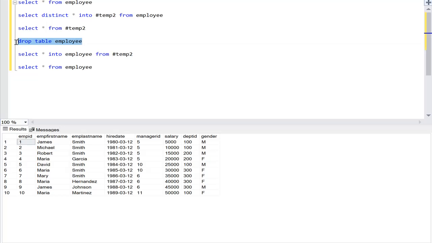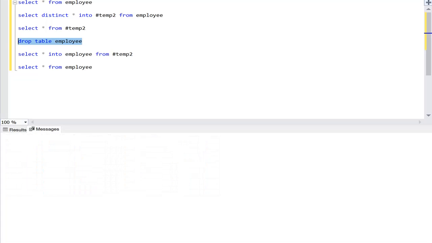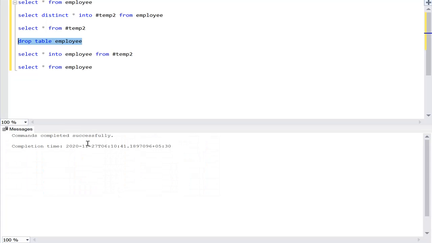Now in this command, I'm just dropping the employee table. By dropping, I mean I'm getting rid of the structure also. Okay, so it says command completed successfully.